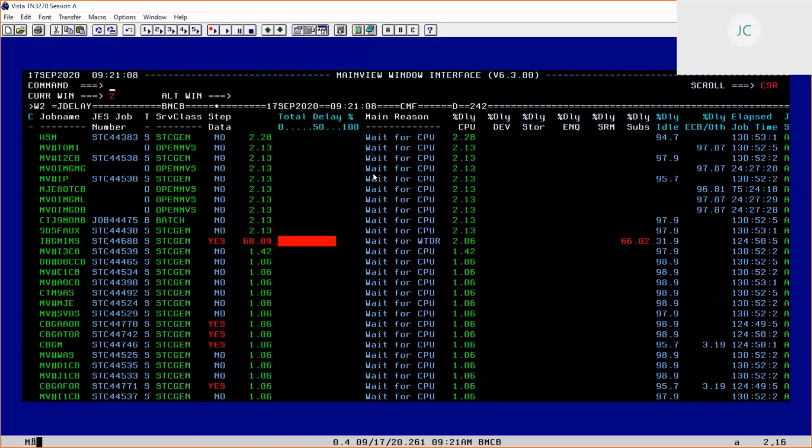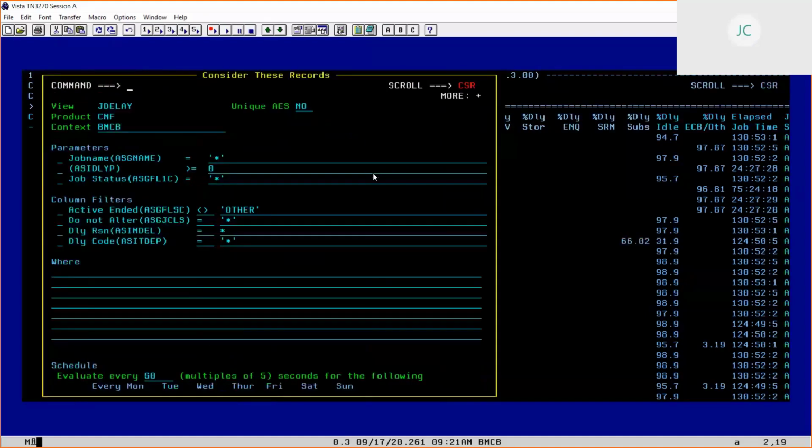Okay, so another thing I want to show you is how we can generate background exceptions with CMF. The way we do that is by typing in make alarm, and we can position our cursor in any field that we want to set the exception on. In this case, I'm going to pick the total delay percentage, put my cursor there and press enter, and I'll be presented with a display like this.